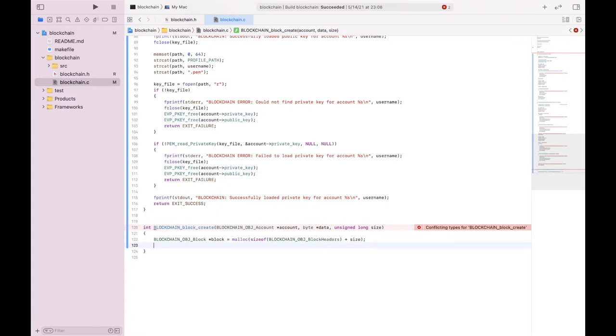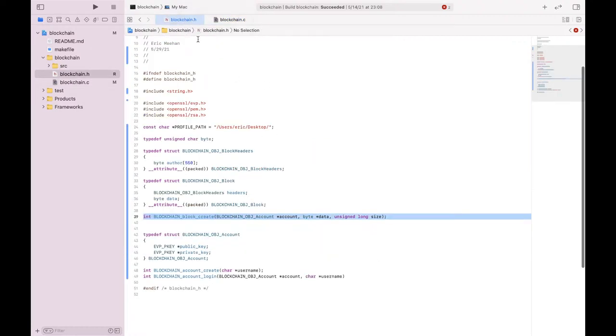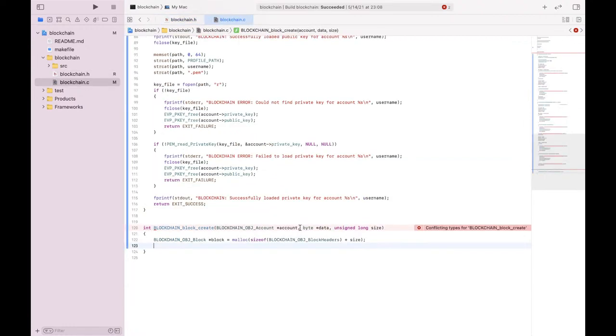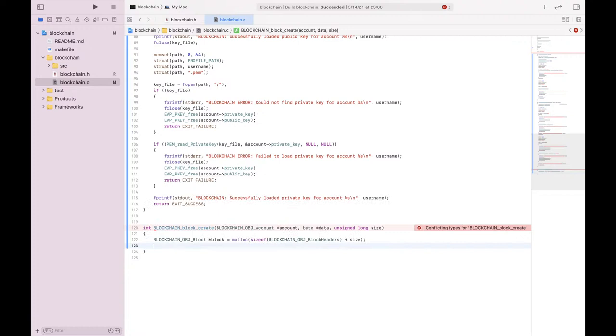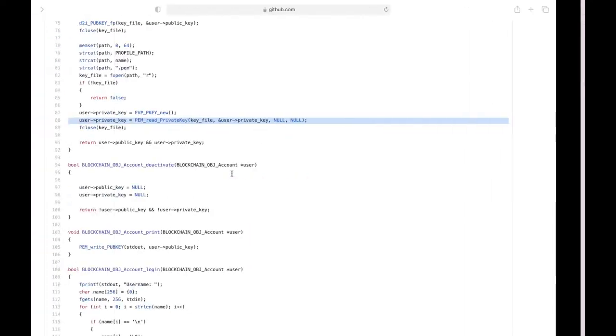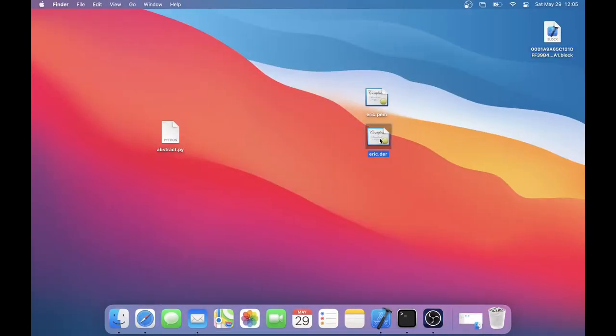So, we've allocated our block. So now we need to actually start implementing some of those fields. And as we saw, the first field that we have is the author. Who created this block? Well, we're going to say that the author, so block, well, we can't just do this directly. We need to copy byte by byte the contents of our account's public key, those 550 bytes in this file.